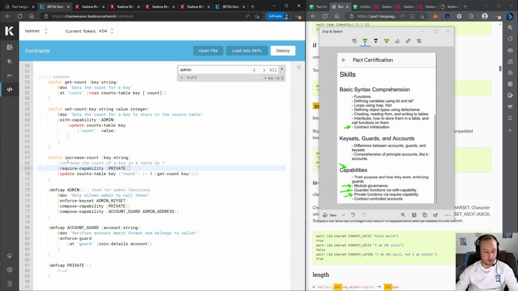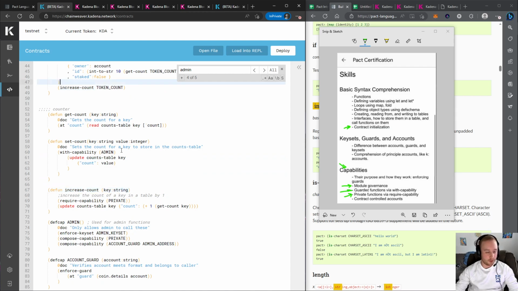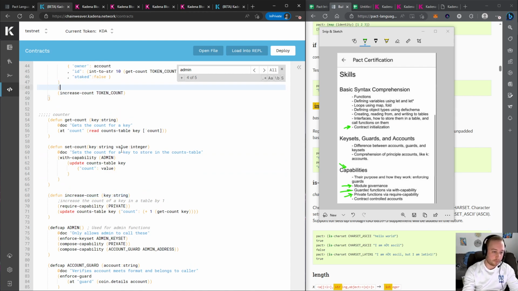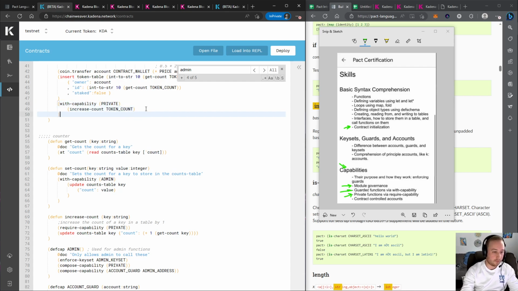So now, when I try and call this increase count function, the private capability will make it so that only another function can call it. To make that happen, we add a with capability here. This is the really powerful part of Pact. It makes programming with permissions really, really simple. With capability, private, and then we just wrap that around here.